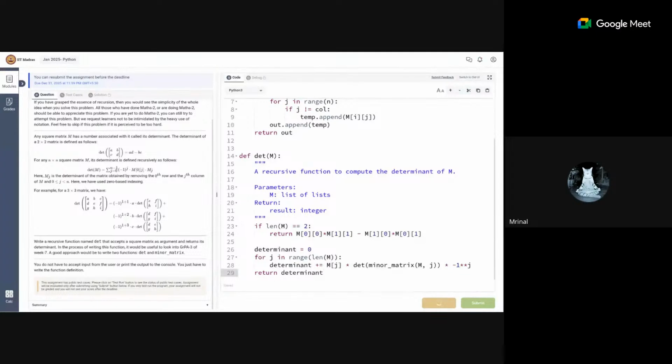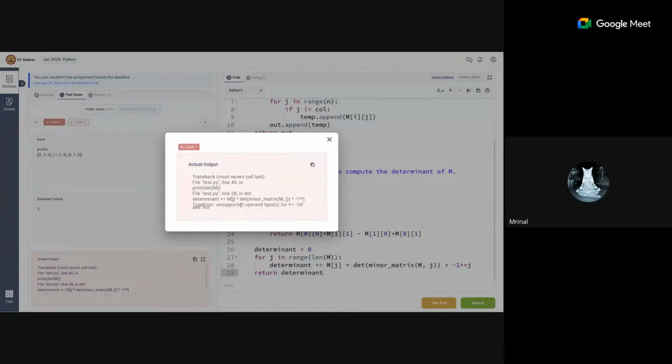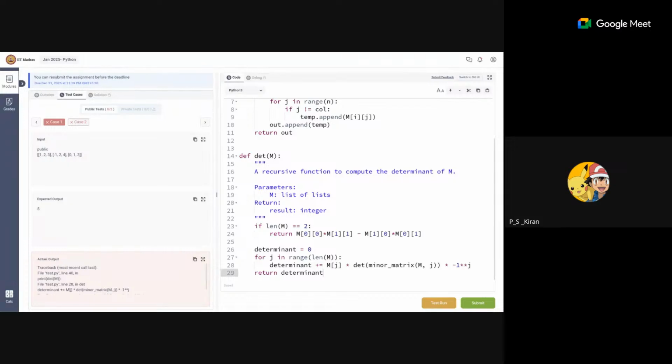Let's test run this, and hopefully there are no issues. Unsupported operand type int and list. So somewhere we are making another mistake. Won't it be m of 0 of j in the determinant? Where? In line number 28. M of 0 of j, right? Yes, m of 0, the element of the first row. M of 0. Yeah, got it.